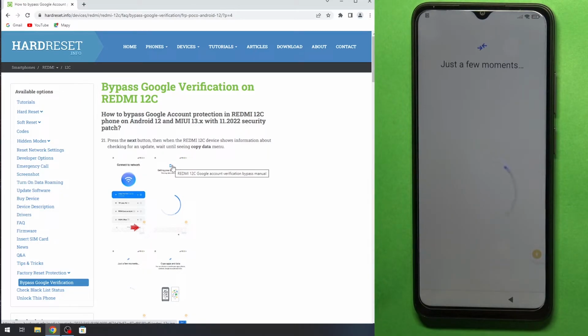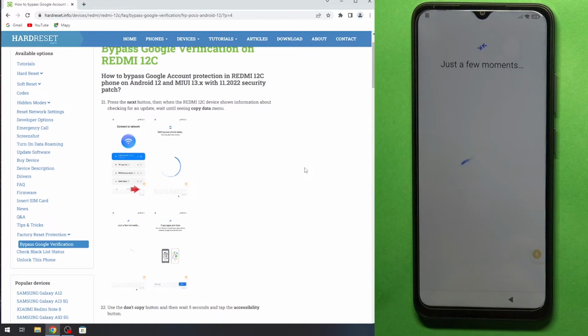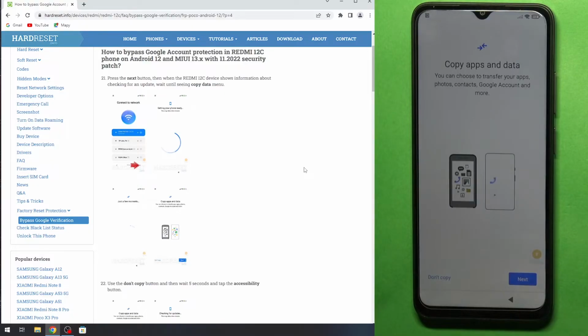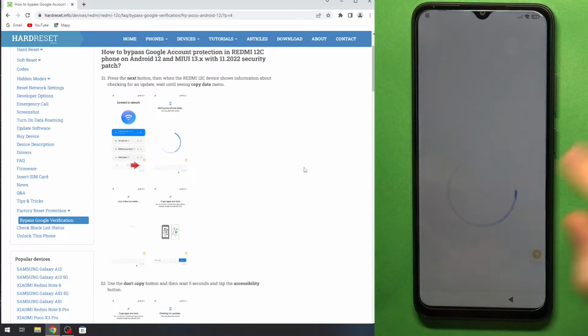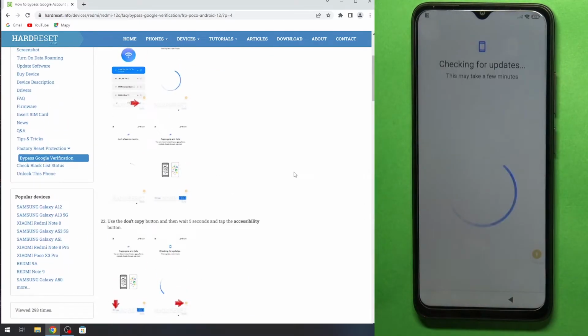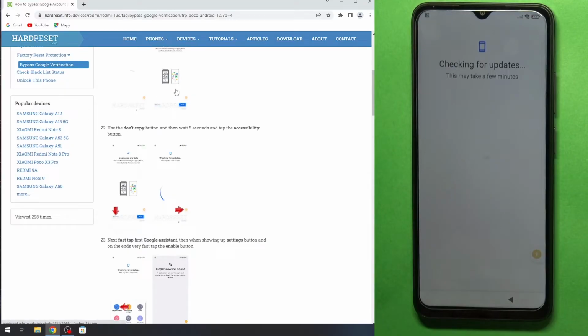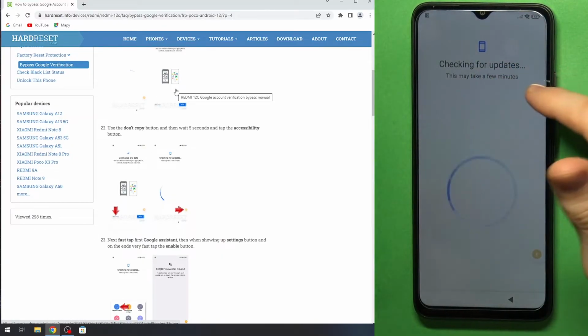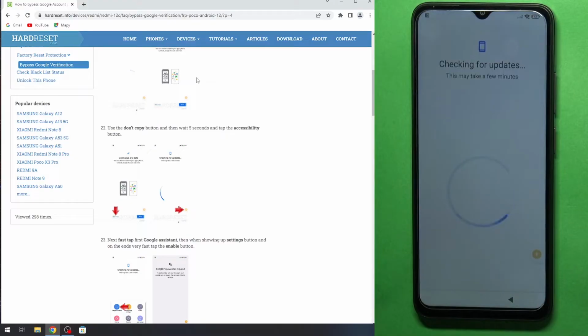Wait for it. Okay, now click don't copy, and great. And now we have a Google boot loop. As you can see, checking for updates, and as you can see here, we have really just a simple boot loop. Just a sec, checking for updates. So this is the boot loop.